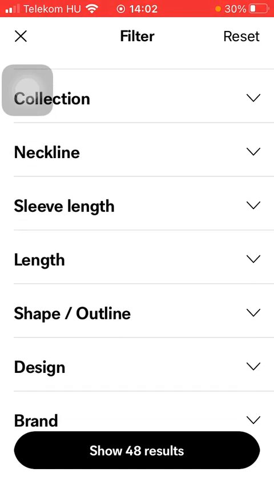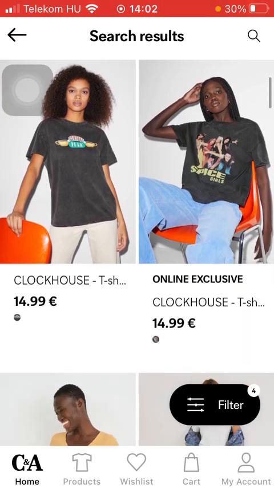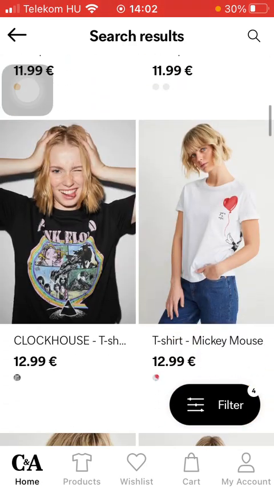If you are done with adding all these features, tap on the show results button down below and you will be able to browse among these results. So that's pretty much it for this video guys.